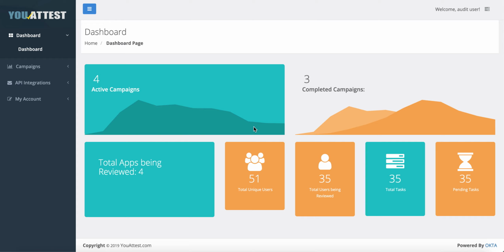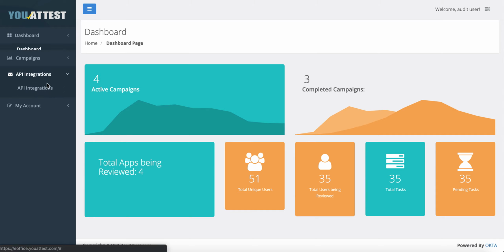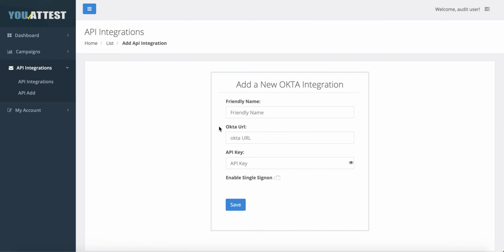YouAttest is a cloud-based identity management tool that allows you to run reports to meet SOX compliance issues or identify any sort of segregations of duties necessary for your company. As mentioned, it is cloud-based, so there's no need for on-premise software to be deployed. This is possible through a simple API integration with your Okta tenant. All you need to provide is a name for it, your Okta URL, and an API key.